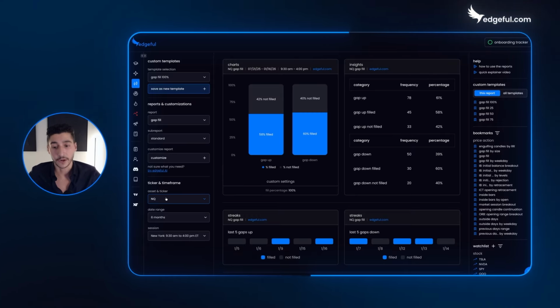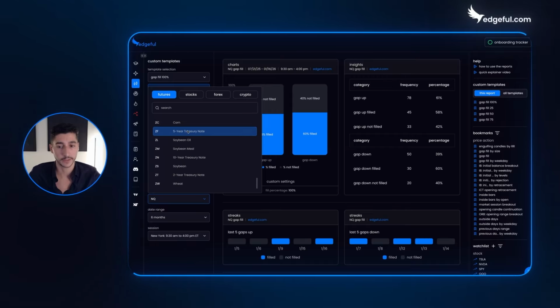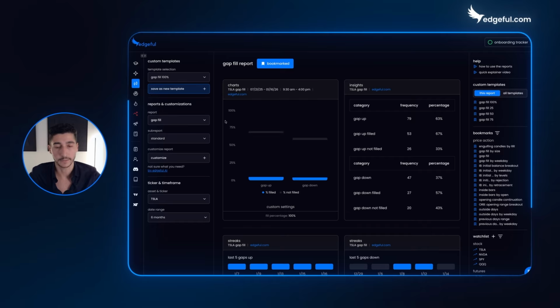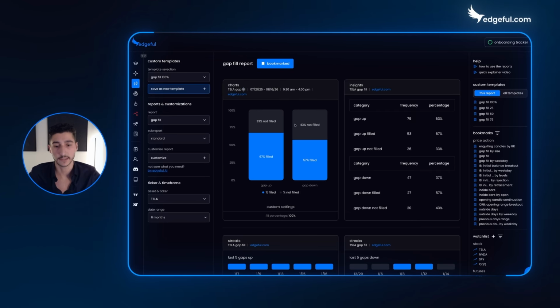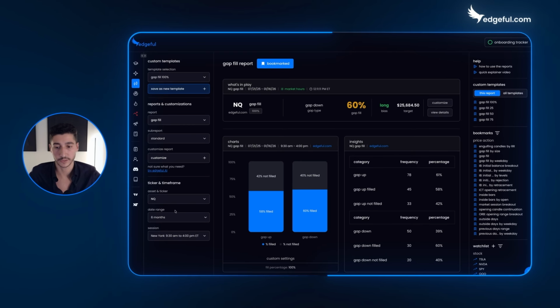Now for the asset and ticker, clicking on this, we have futures, stocks, Forex, and crypto. You can go through. We have literally every single ticker you can imagine. If you want to switch to stocks and then you want to go to Tesla, you can do that here. I automatically switched to Tesla gap fill now. Let's go back to NQ. I like to use my watch list, which I'll touch on in just a second.